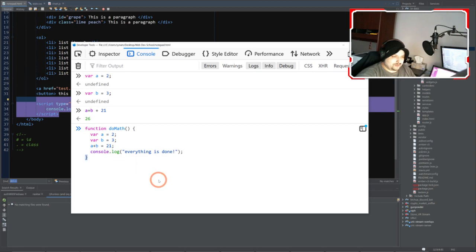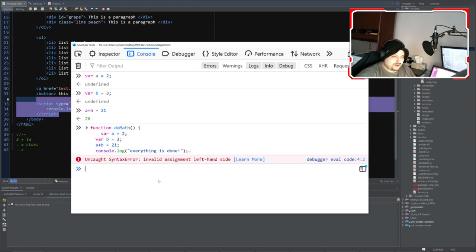Now we created a function. The function is called do math. All we've done, I wrote something wrong. What did I do wrong? Invalid assignment, left hand side. Oh, whoops. Did I do that? Oh no, I think I did. It was supposed to be a plus b plus 21. Okay, that's my bad. And then here we did console log everything is done.